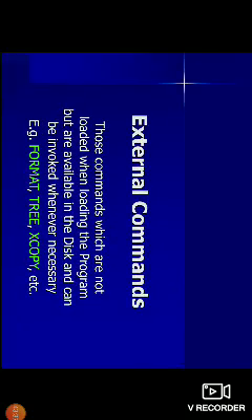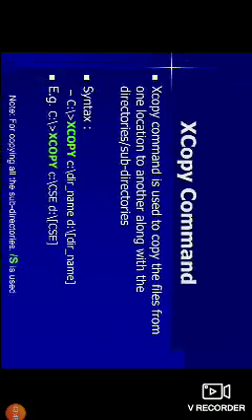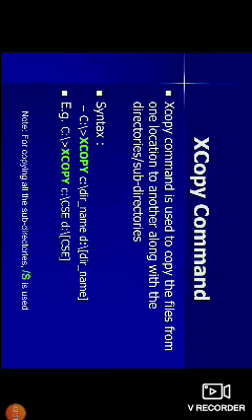Next, external commands. The first one is the label command, which is used to check the label of the disk. The syntax is label space drive name. Press enter key. Next one is the xcopy command. Xcopy is used to copy files from one location to another along with the directories or subdirectories. The syntax is xcopy space directory name space D: directory name and press enter key.